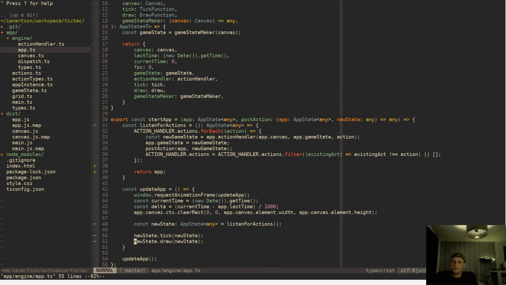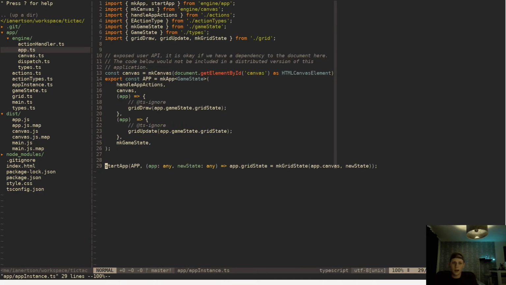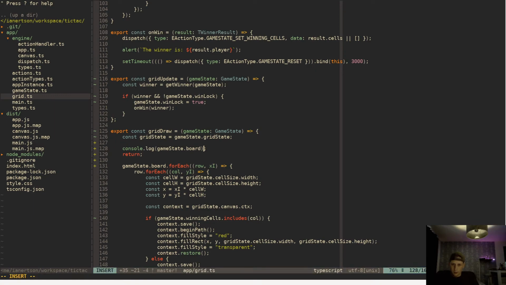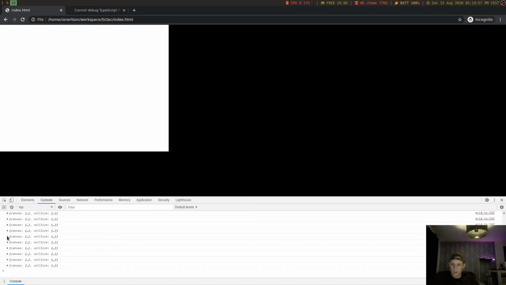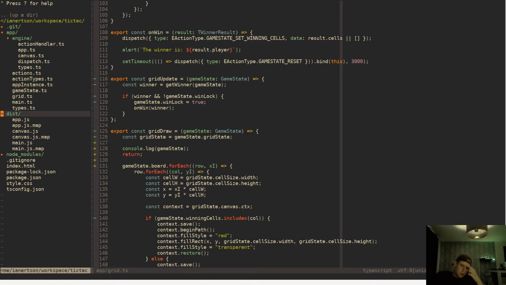So what is the app? It has this state, this kind of thing. Game state. So what do we have in it? What do we have in there? We have a canvas and a cell size. So this is actually the grid state.